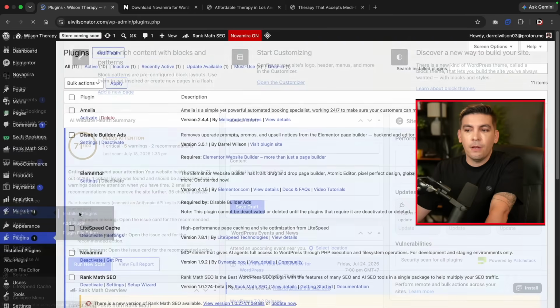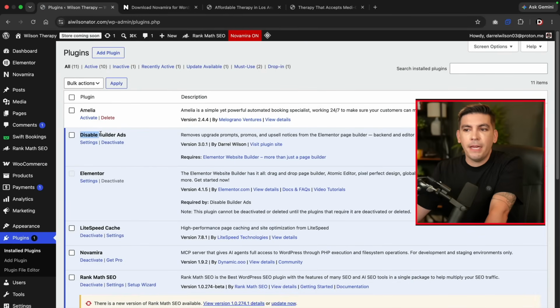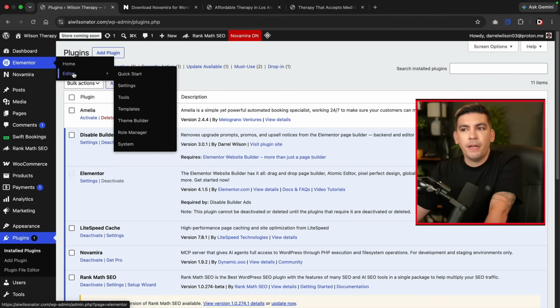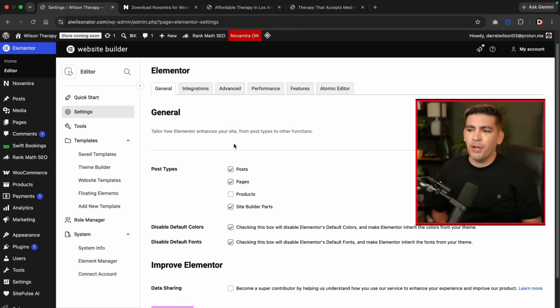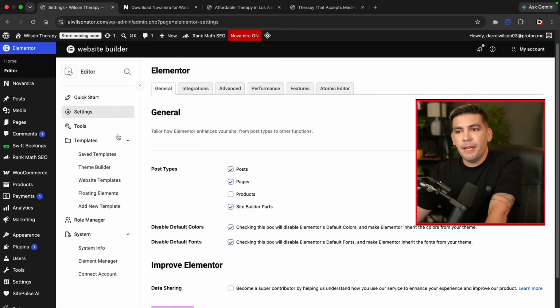So in the installed section, if you see this plugin right here, this was created by Darrel Wilson. And what this does is if you go over here and you look at Elementor, it has gotten rid of all the ads. So there's no more notices begging me to upgrade to the Pro. There's also no notices about the Elementor One plan or the Hello Elementor theme. I just want to use the page builder, so in this specific case, I disabled all of the ads.